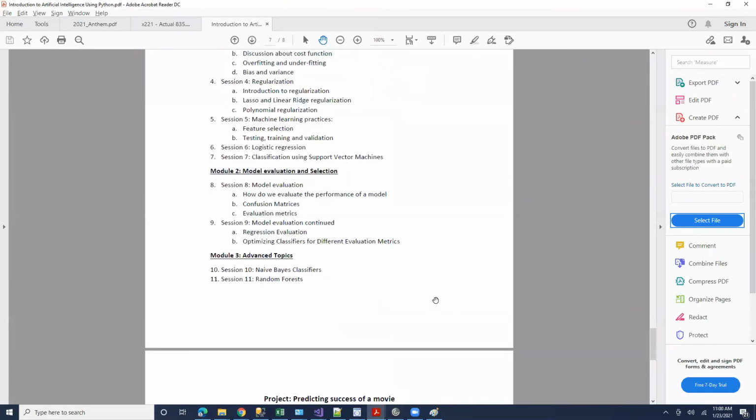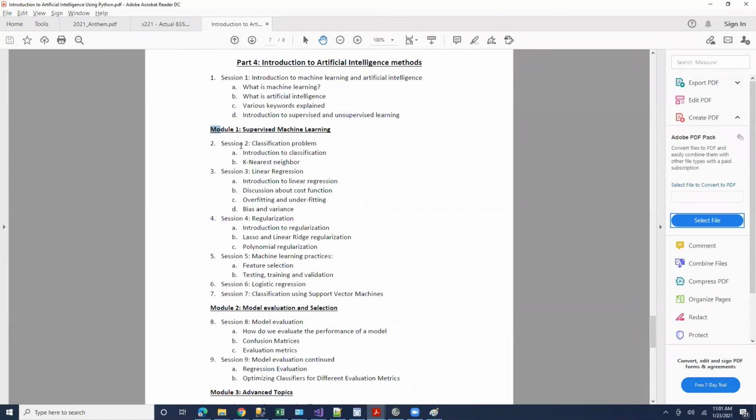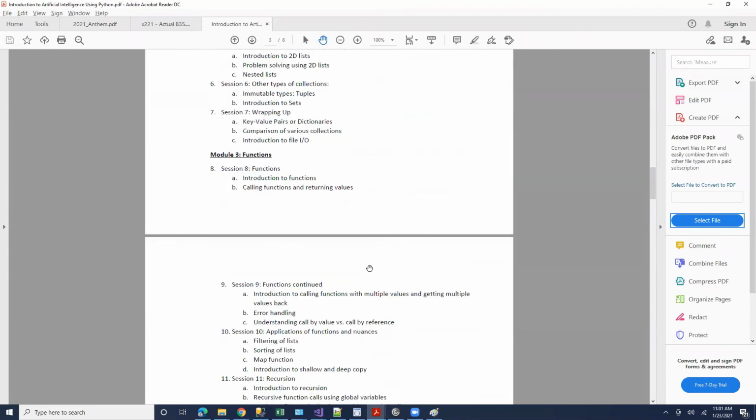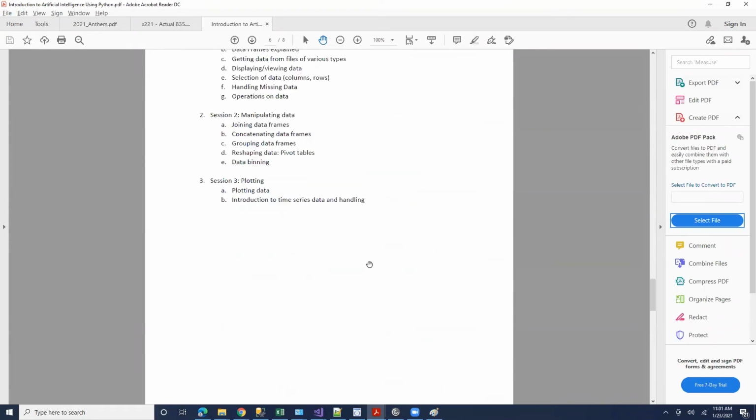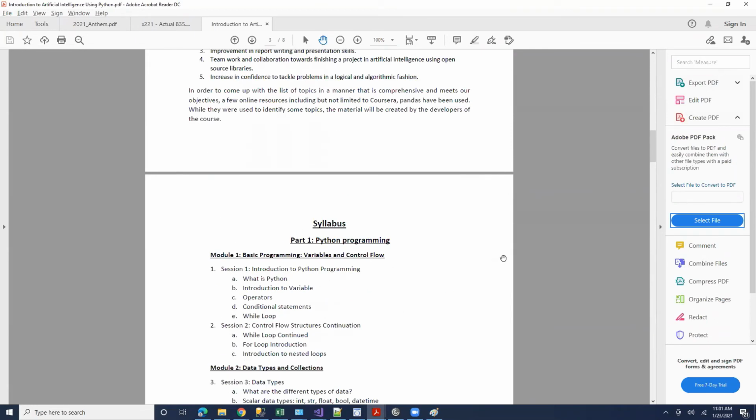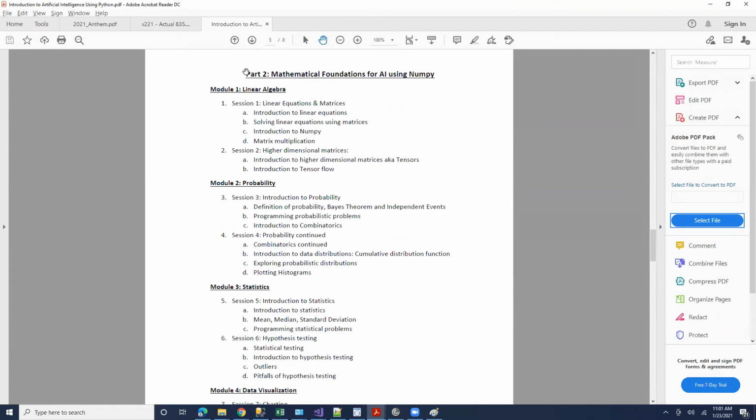Depending on where we end up, we might do more than these topics in part 4. That's why there isn't that much detail here, because I don't know how it would be received, so I didn't mention that much. So 4 parts: first part was Python, second part is mathematics, third part is data handling, fourth part is artificial intelligence techniques. After this class, we will only do the mathematical part of the syllabus.